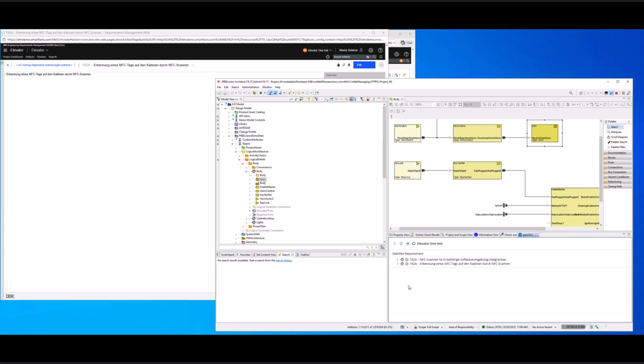Our goal is always to provide the full authoring experience directly inside the engineering tools, whether that is PREEvision or Doors Next or others.